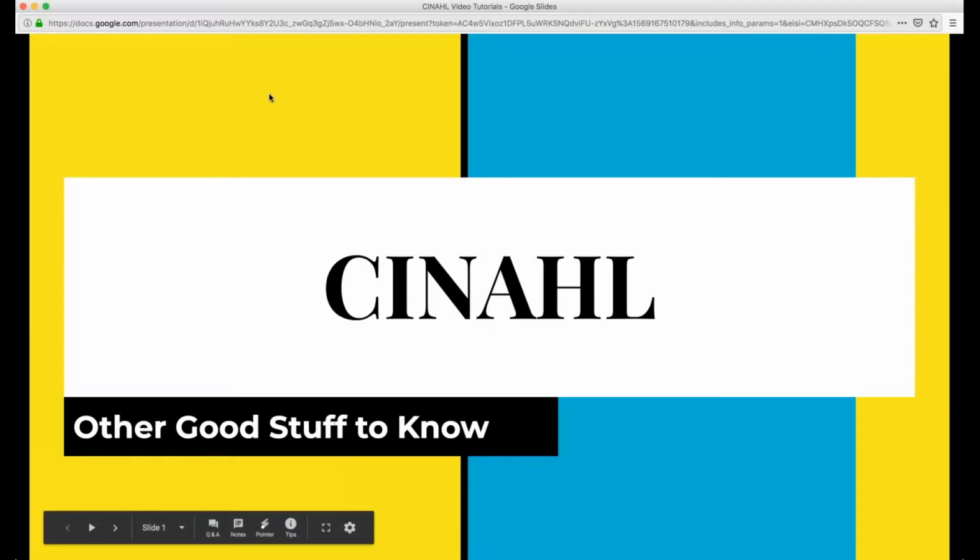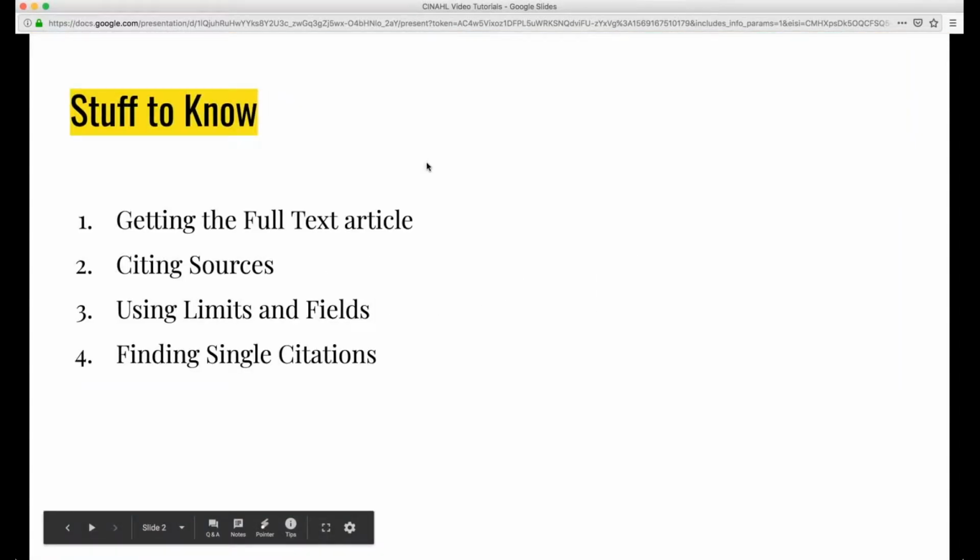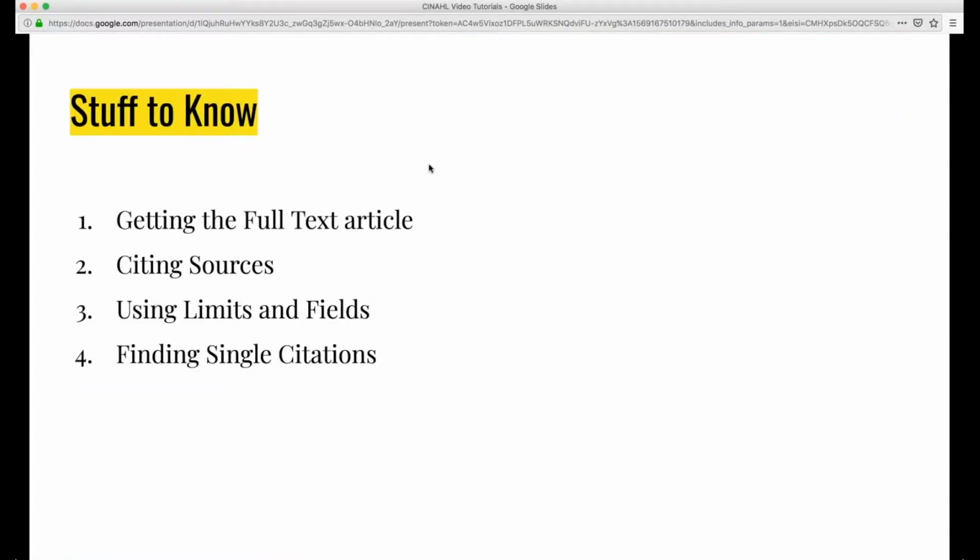And in this tutorial, I will be discussing how to get the full text article, how to cite sources, how to use limits and fields, and how to find single citations.